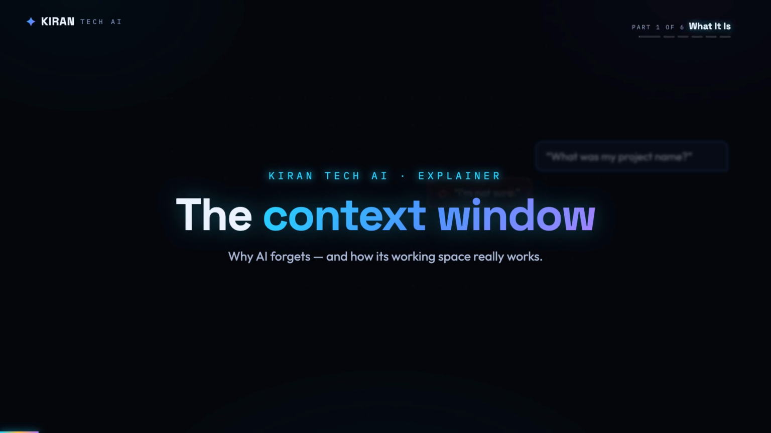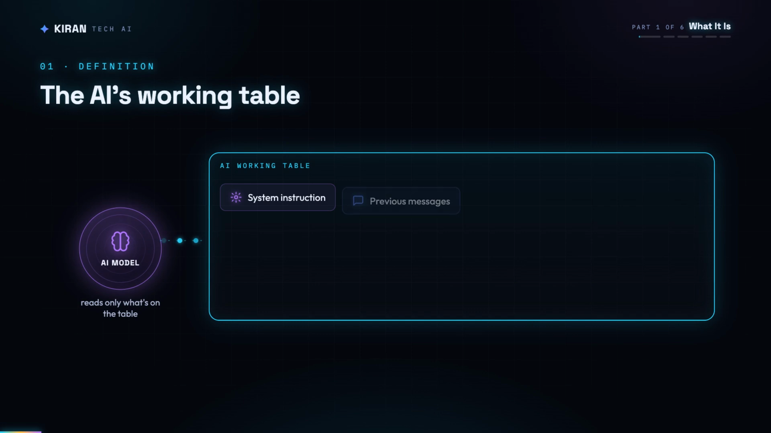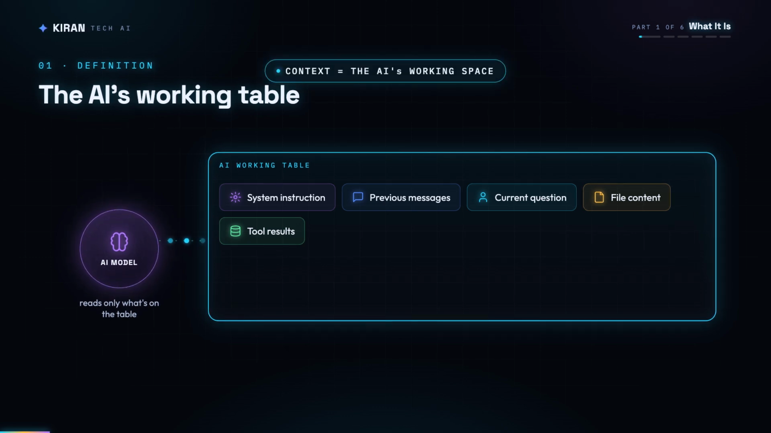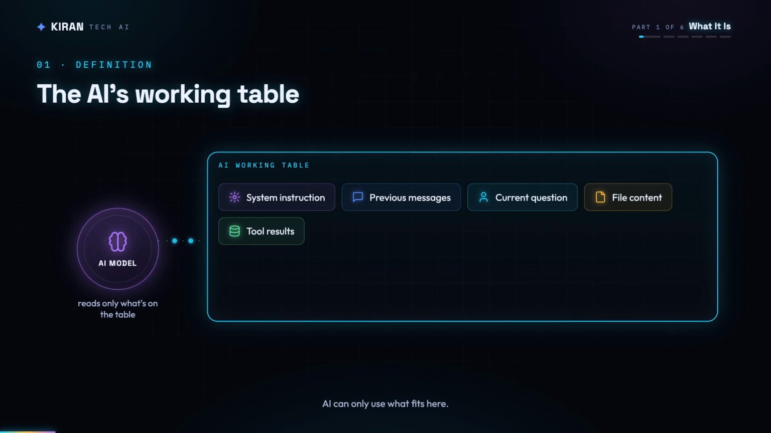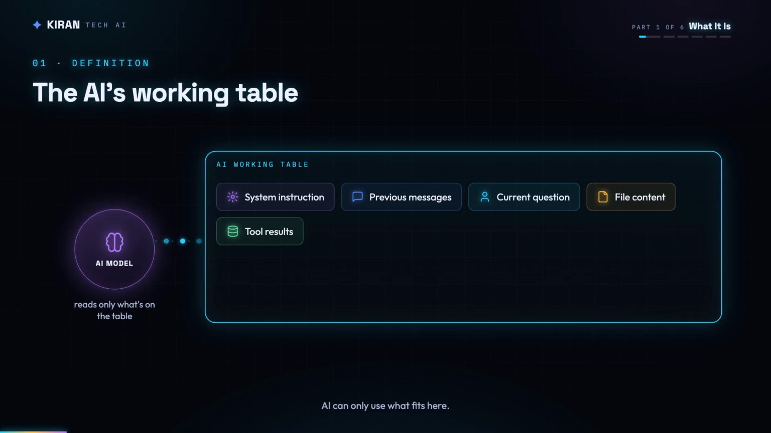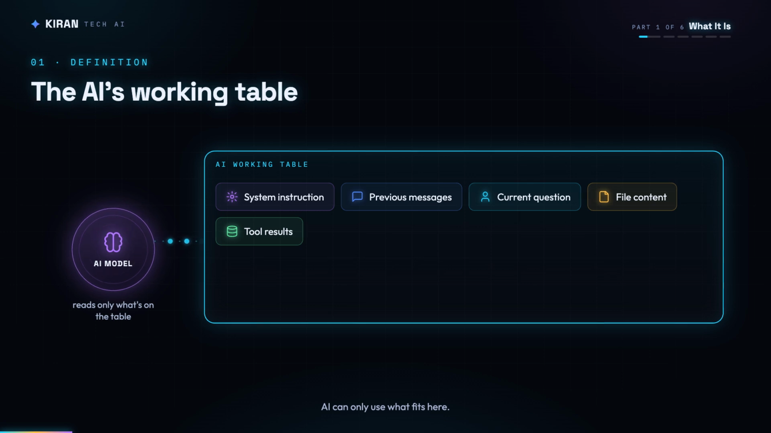Let's begin. So let's start with a simple picture, the one on your screen. Think of the AI as having a small working table in front of it. Everything the AI is using right now sits on that table. Your question, the chat so far, and any files you shared. And here is the key rule. The AI can only read what is on the table. If something is on the table, the AI can use it. If it is not on the table, the AI simply cannot see it. That table is the context window. It is not the AI's full knowledge. It's just the small space of things it is looking at right now to answer you. Keep this table in your mind for the whole video.